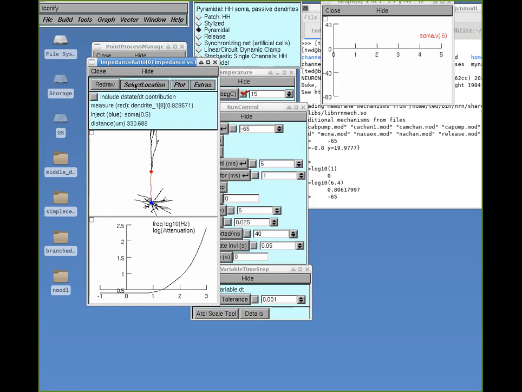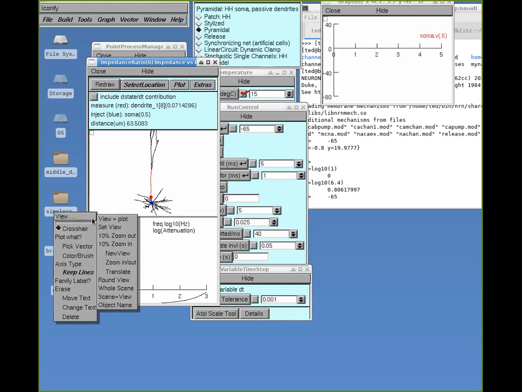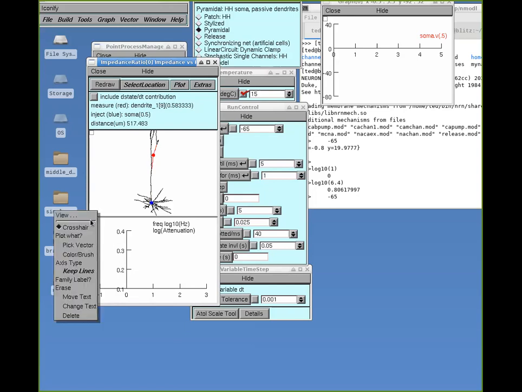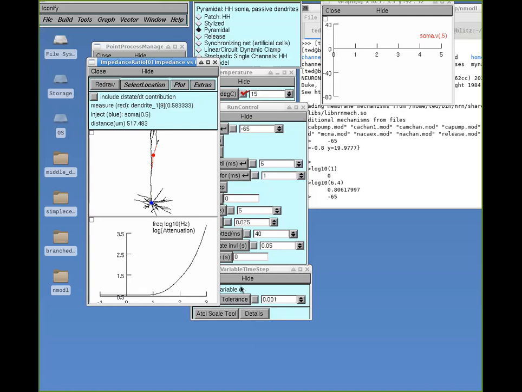If I move the measurement point further in, view equals plot, and we see that if I am looking at the attenuation from the soma to that point, I'm looking at something that has a log of 0.07, which is very small attenuation. But as we move out into the tree, attenuation gets much bigger very quickly. Okay? All right. We can do other things with this tool as well, but this is not the most exciting tool.